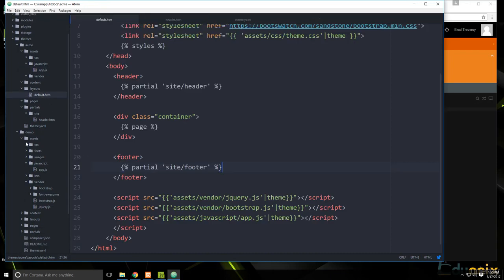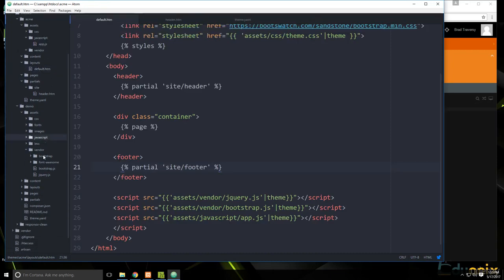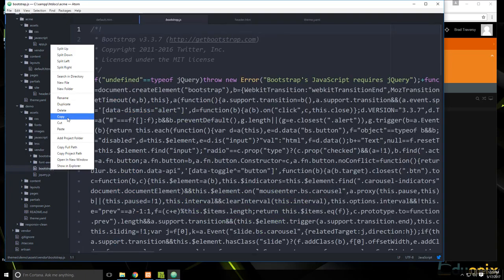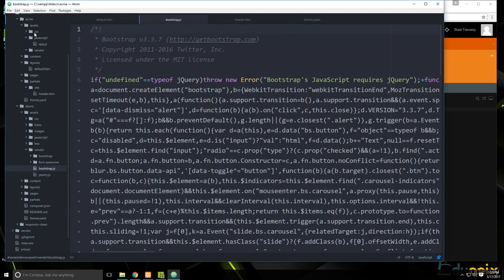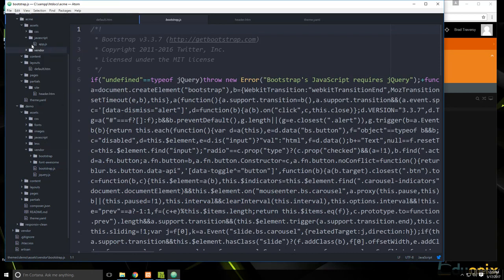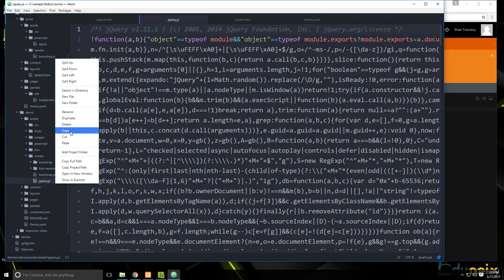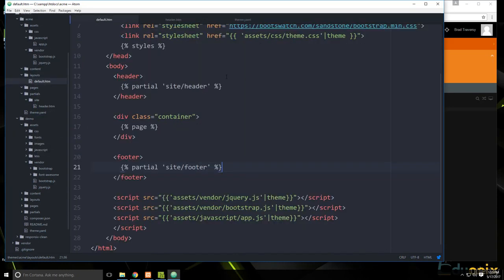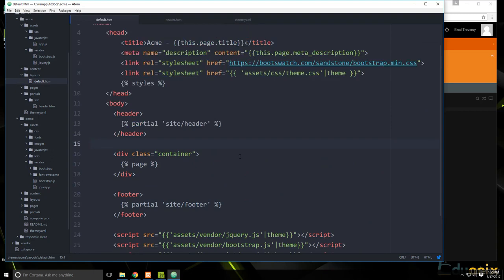And then let's copy from the demo theme and the vendor folder. There's a Bootstrap.js, so we want to copy that and put it into our vendor folder, as well as jQuery.js. Close that up. So that looks good. Let's make sure that the default HTML file is saved.